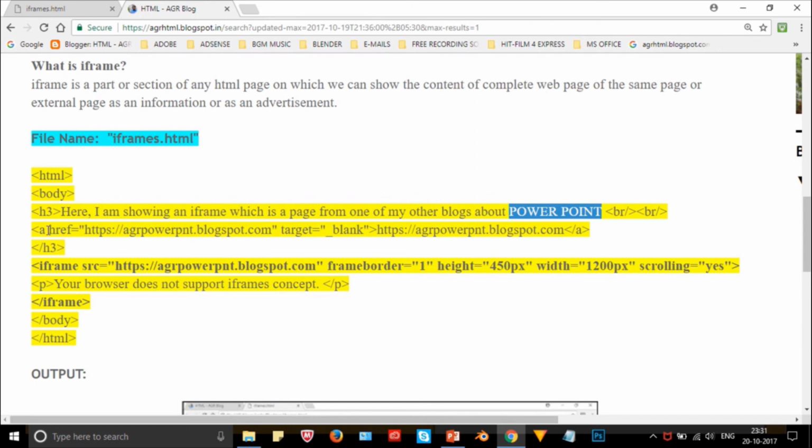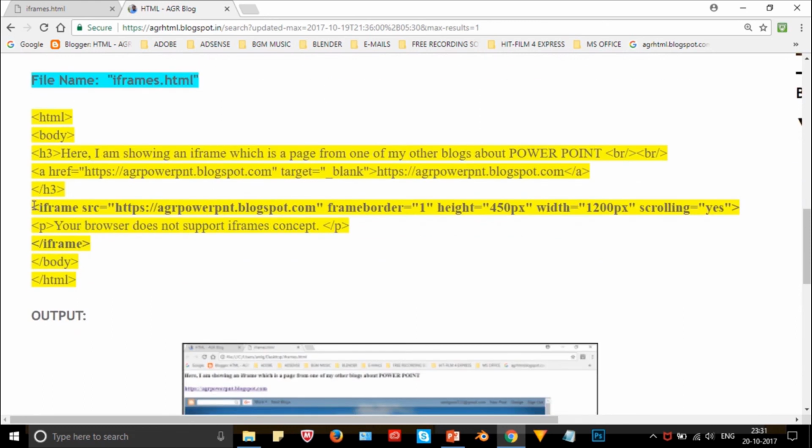I have given that blog link using href equals my blog link, agrpowerpoint.blogspot.com. Target I have given as blank and I have given the link name. And I have specified the iframe src equals to which page I would like to show as an iframe. So this is my PowerPoint blog URL. I have given it as the source, and given frame border equal to 1, so that the iframe border will be 1.